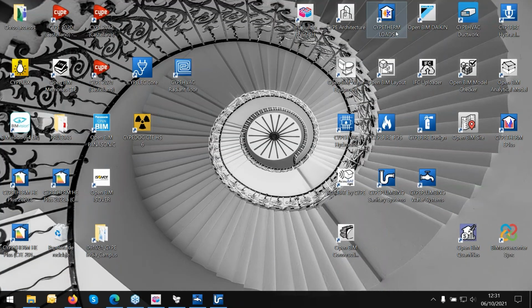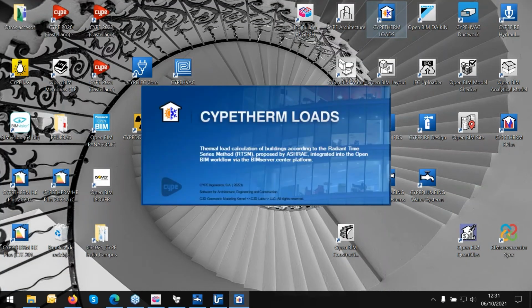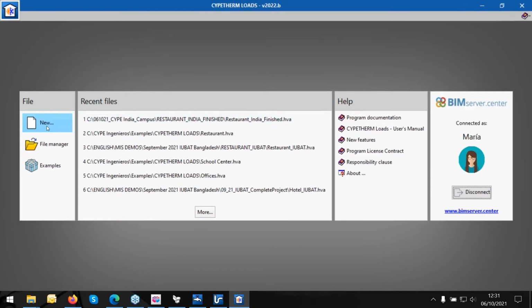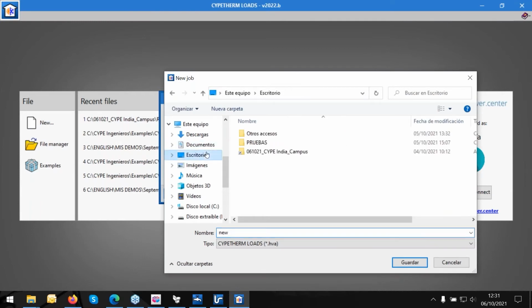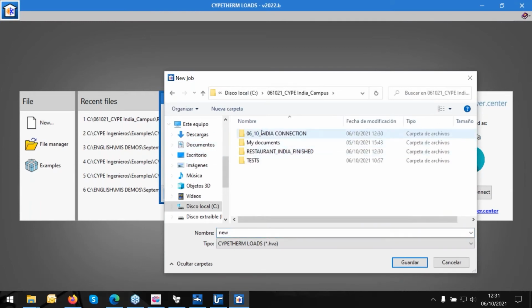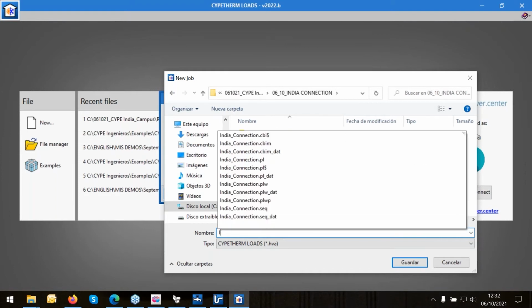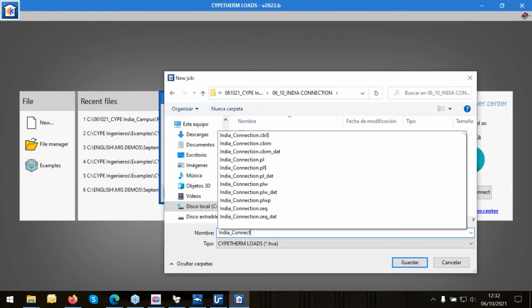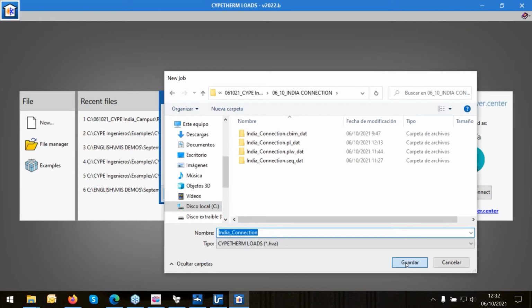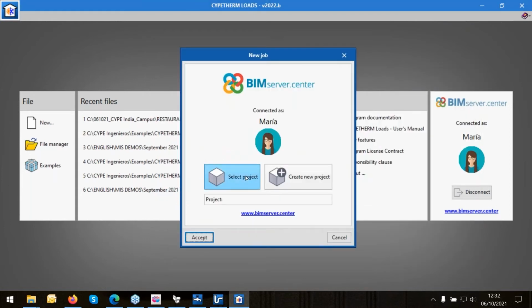Okay, so let's come here, sensor loads. We create a new project, new job, to be the same. Select project, interconnection.